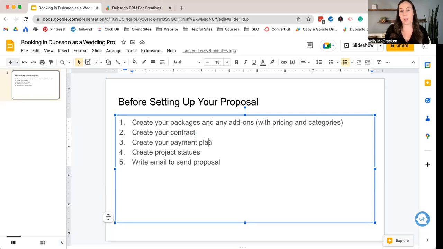We also need a payment plan in place. If we're going to connect the invoice, we need to tell it how we want to charge our clients. Are we having them pay in full with a deposit? I'm going to show you how to make sure your payment plan is set up first. So that when we connect all three pieces, we have it all ready to go and we can just put the pieces together. The last two things is we're going to make sure we have our project statuses set up and an email template to send the proposal. So what pieces we need in order to send that proposal.